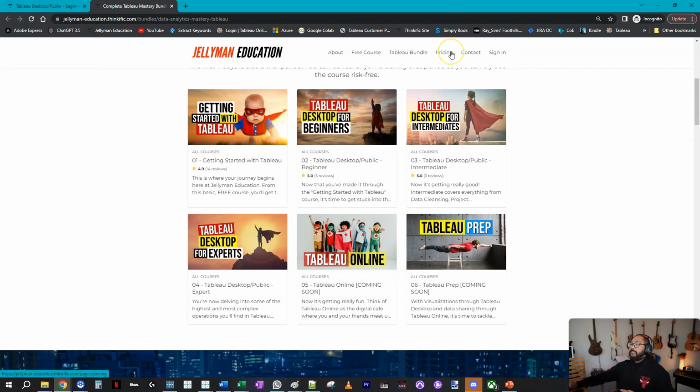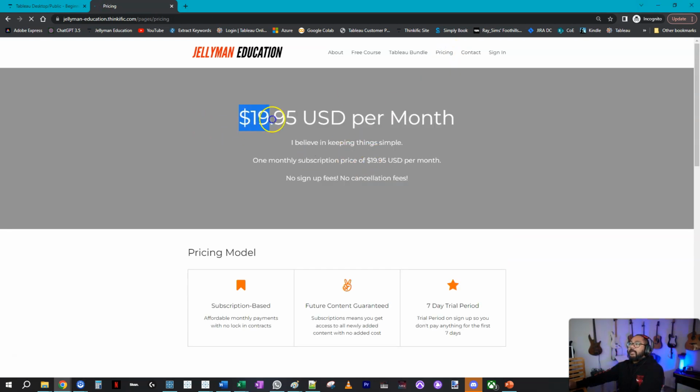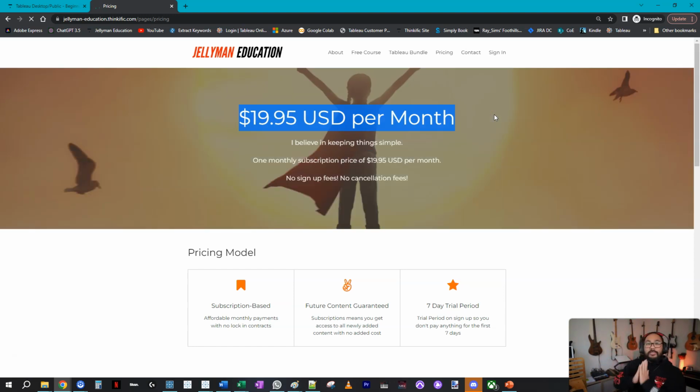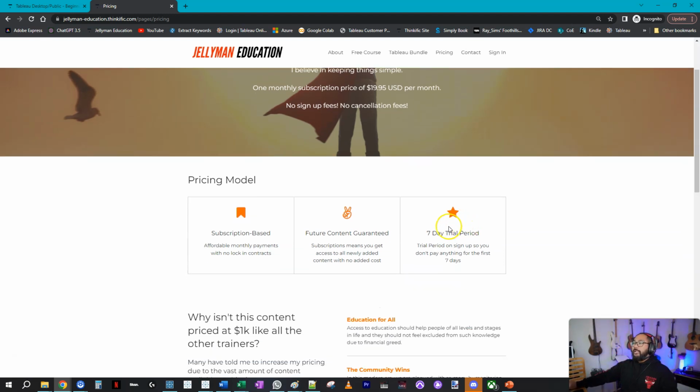If you want to understand how the pricing works, you go up here, and it is 19.95 USD per month. There is no sign up fee, there is no cancellation fee. If you sign up, there is a 7-day trial period, so basically no money is exchanged. You sign up, you put your details in, and then you can use it risk free for 7 days. If you're not happy with it, you just cancel it and nothing happens because you haven't paid anything.